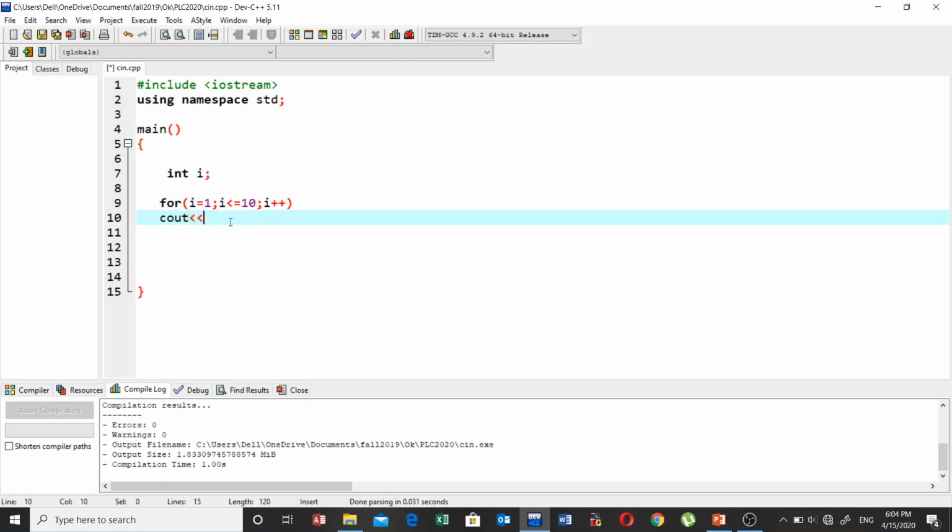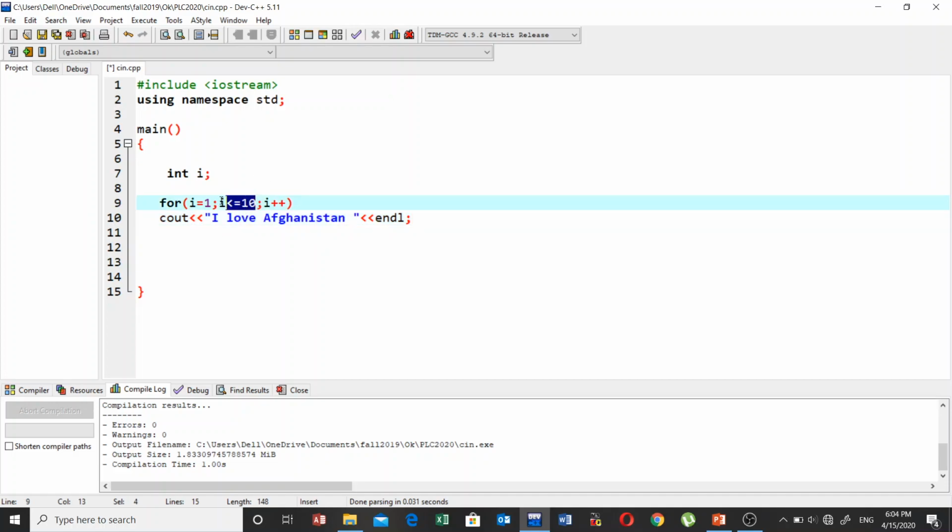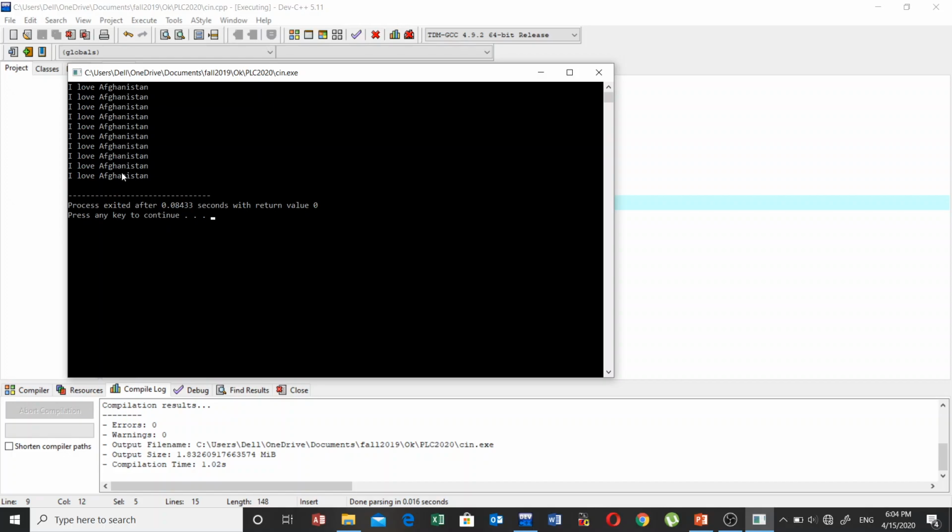Let's write the same statement, I love Afghanistan. So what could be the result? Now you can see the number of statements, the lines of code, are reduced here. In one statement, this entire program can print I love Afghanistan for 10 times, because here we put the condition as 10 times. If we run this program, the result would be the same.